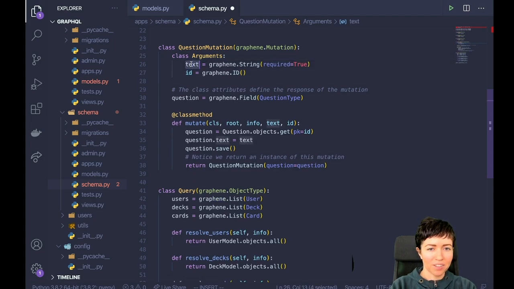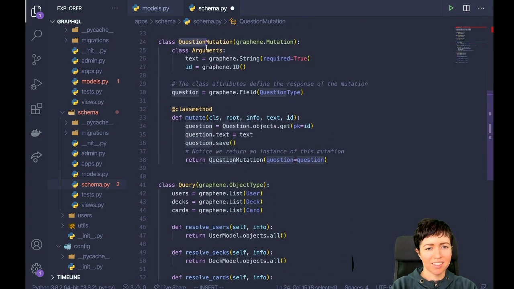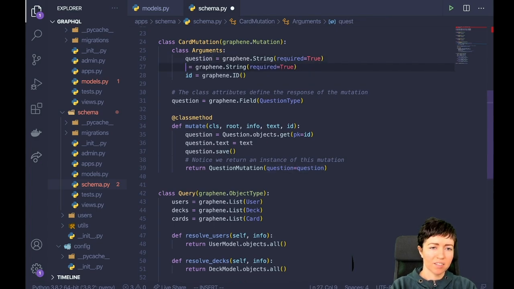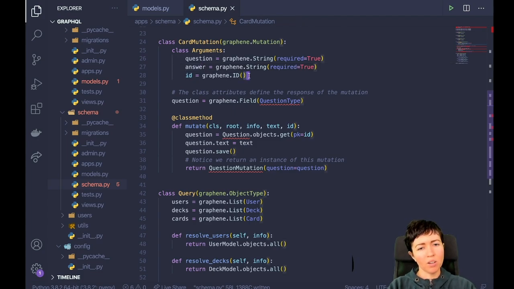So I have, what do I want to do? Let's do a card similar to a question. So I'm going to do question and then answer. Okay, so I'll do question and answer for arguments. And I don't think I should have to... Oh yeah, the ID.